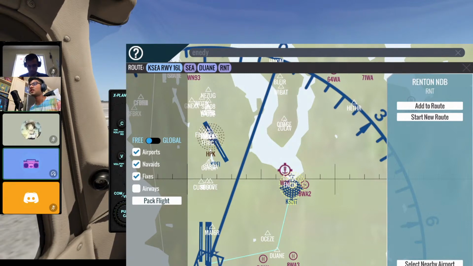QRST. So go ahead and stick to the Renton NDB as you see there. I don't know if it'll show up for me though, this waypoint. HIJKL. There you go. Good enough.